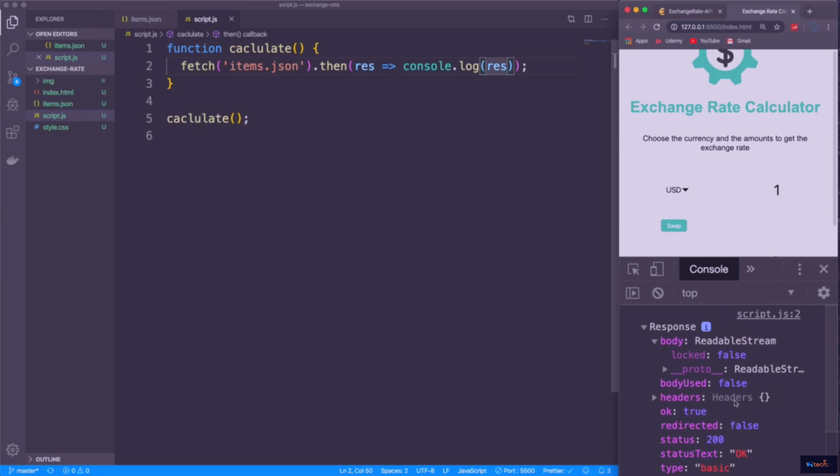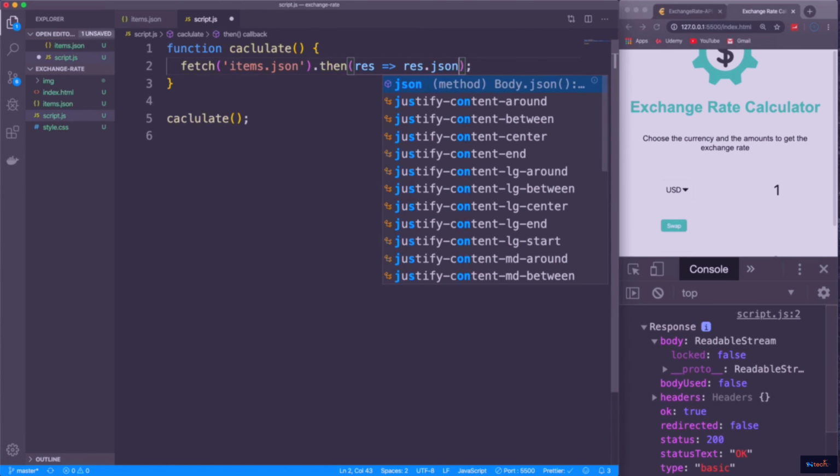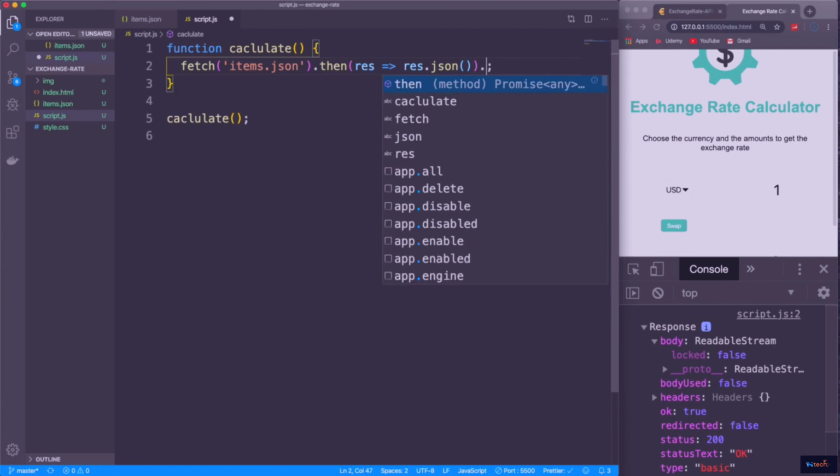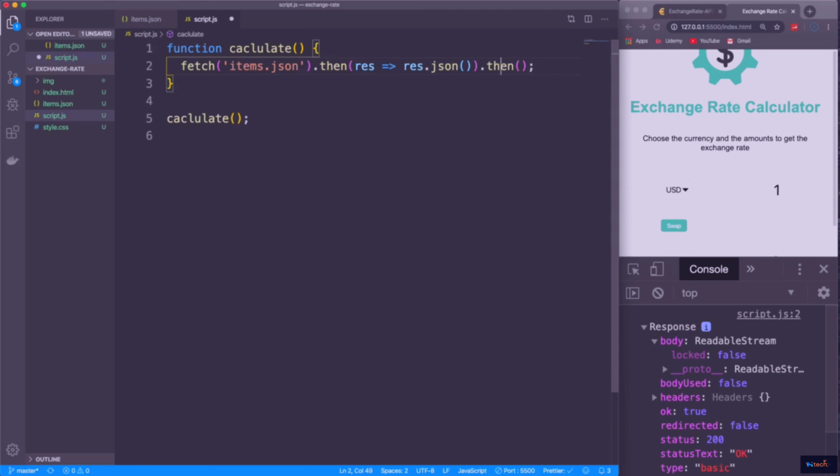Now notice the data itself from items.json is not here. With the Fetch API, it's a little weird. You have to actually take this response and then format it to what you want, which in this case is JSON. So we want to say res.json like that, and then we get another promise back. Just to make this look a little neater, a lot of the times what we'll do is put each .then on a separate line.